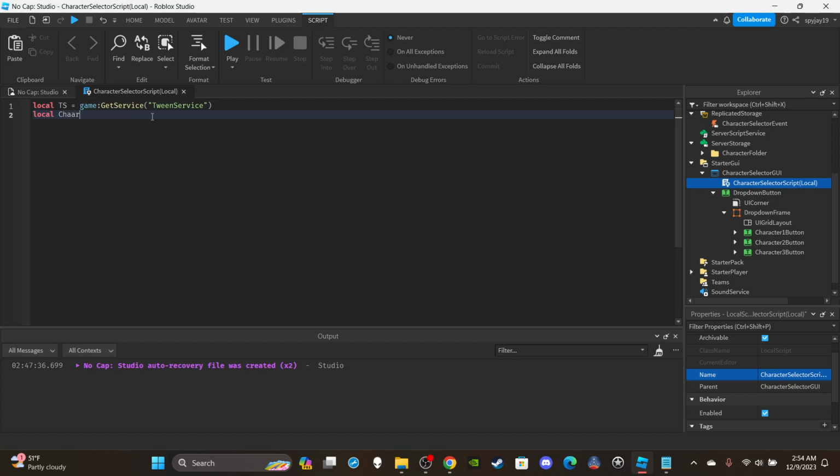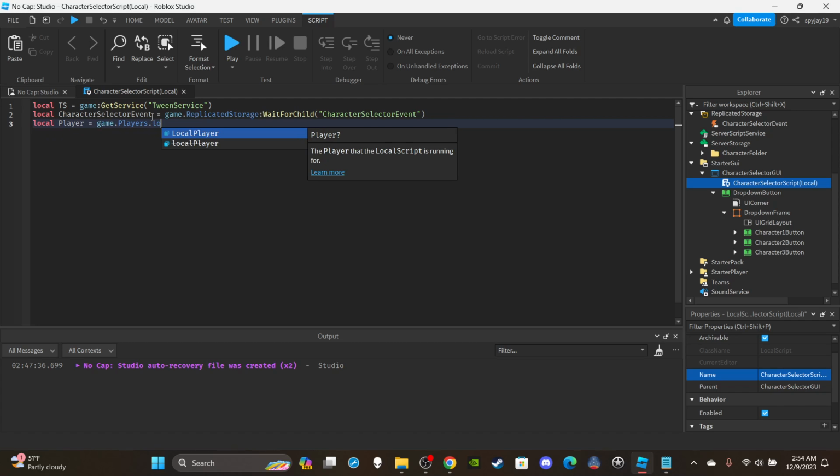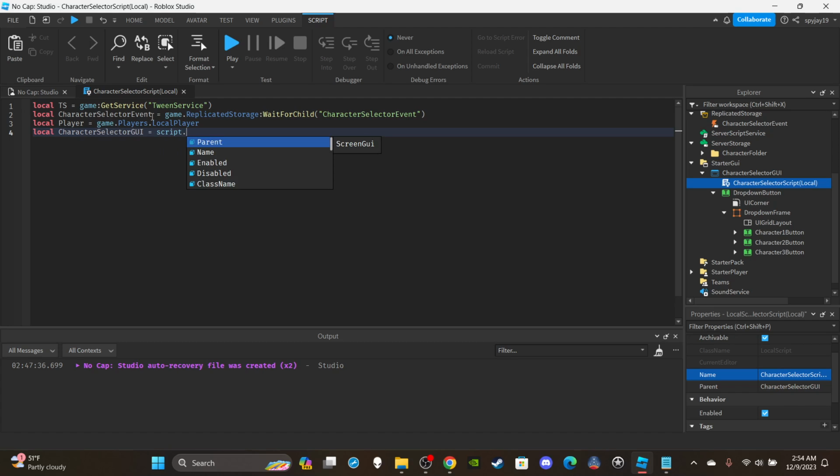Okay, so yeah, character selector event is equal to game.replicated storage wait for child character selector event, right? Then I'm going to get the local player. I'm going to say local player is equal to game.players.local player. And lastly, I'm going to get the character selector GUI. So local character selector GUI is equal to script.parent. Remember the local script should be parented to the UI itself.